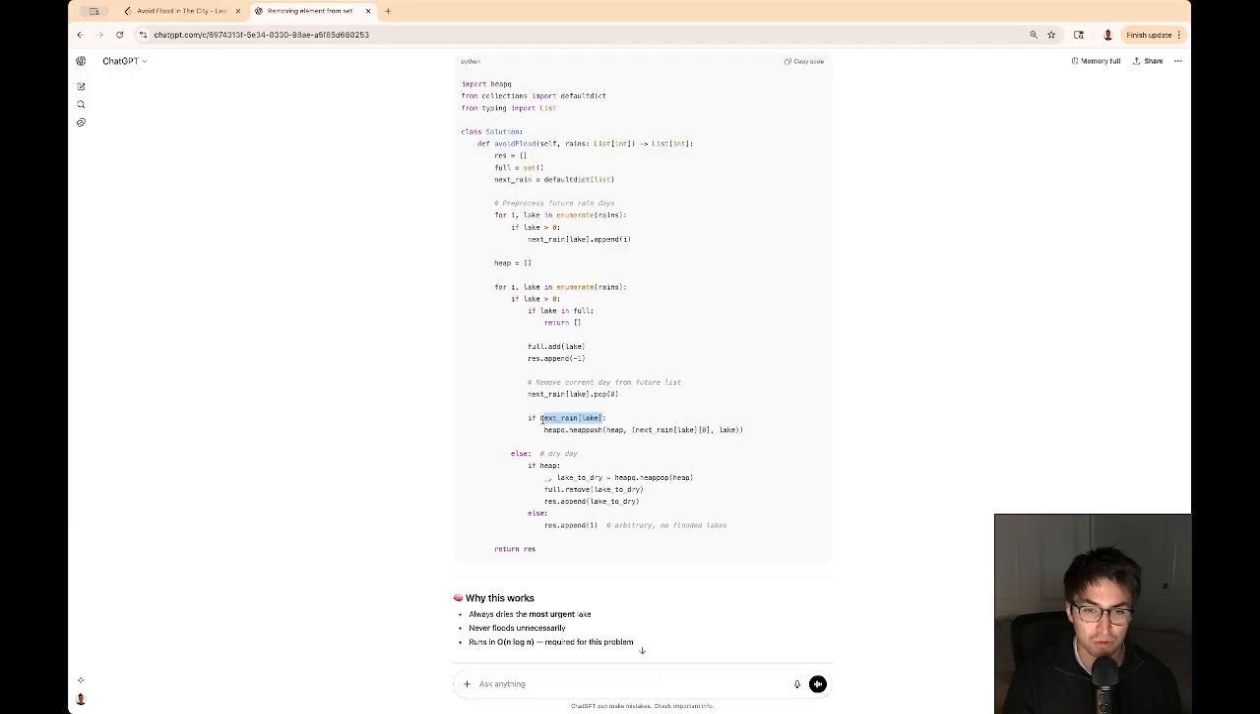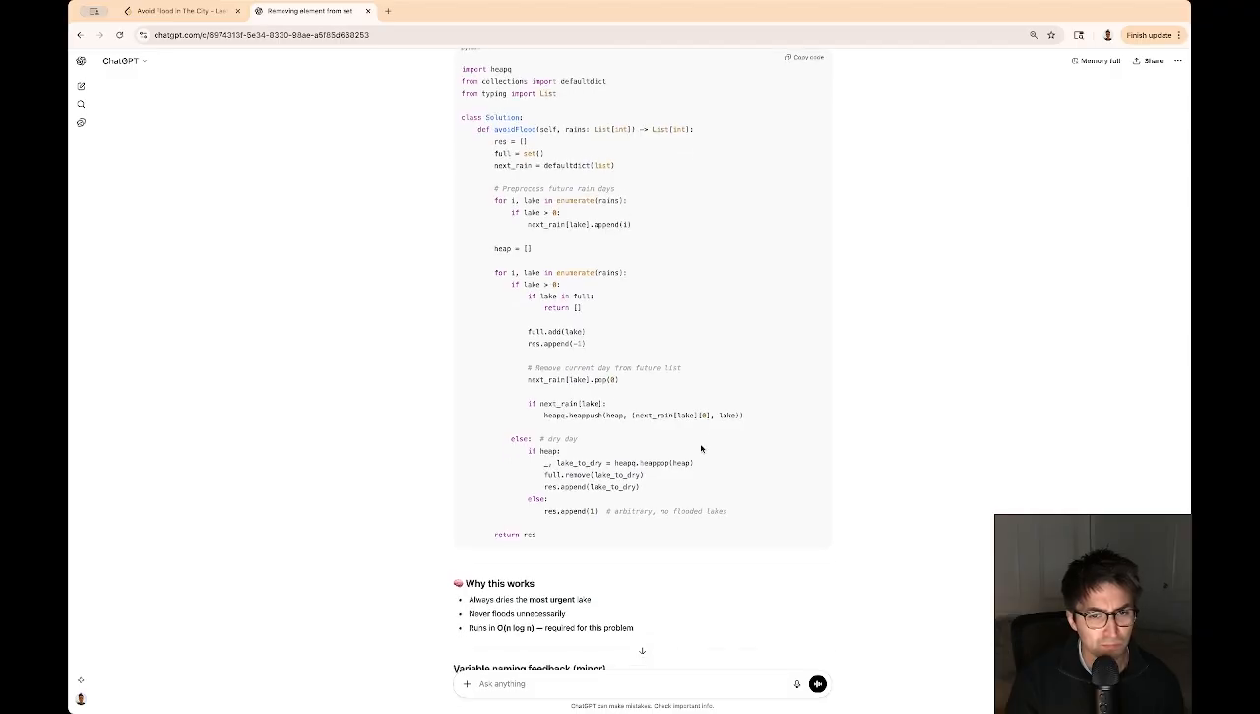If there is another time when the lake will be rained on, no. If it still exists, if there are still more days where that lake will have rain, then we're pushing. I don't really understand this line.